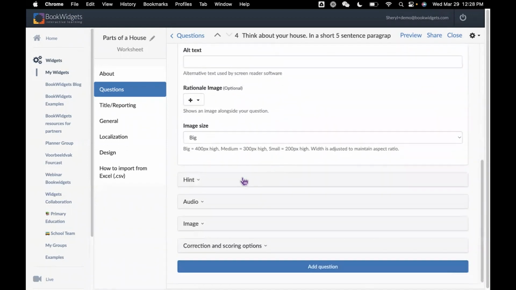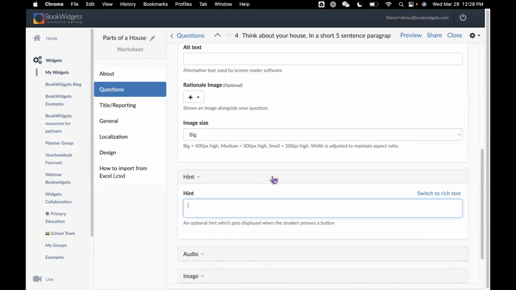Great. I can also give students a hint. A hint appears while they're working on their activity. So for example, if you wanted your students to really remember about adjectives, you could say here in the hint, an adjective is a describing word.